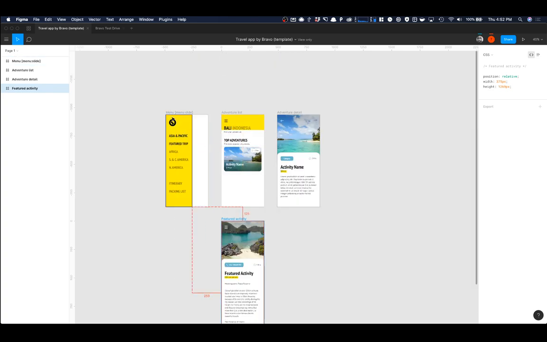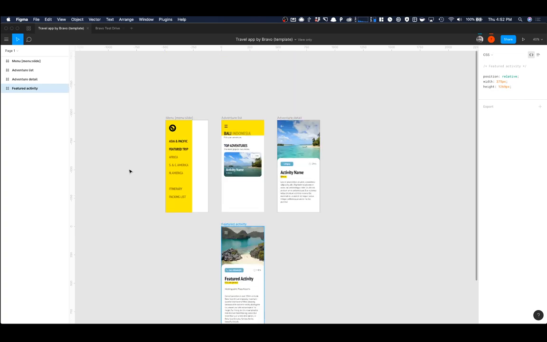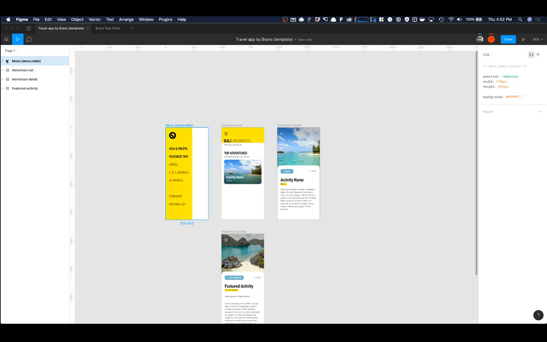And you can see this is a menu. They have this set as a menu slide. I'll talk about that here in a second. Adventure list, adventure detail, and then the featured activity, where you can get more information. It's pretty cool. And it looks like everything is just a frame. And so you have containers inside those frames.